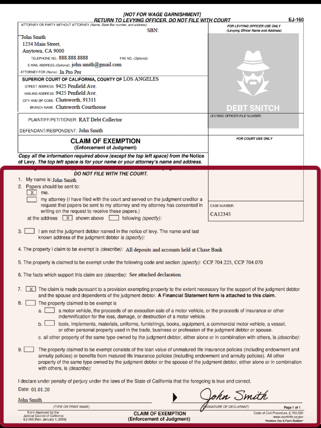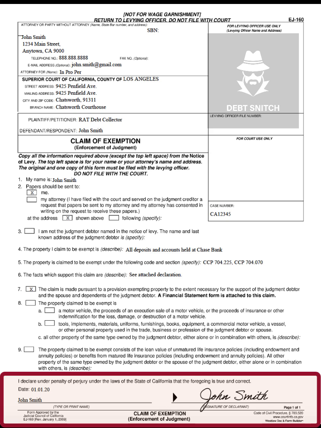Number 7, I'm going to check this box. This claim is made pursuant to a provision exempting property to the extent necessary for the support of the judgment debtor and the spouse and dependents of the judgment debtor. A financial statement form is attached to this claim. This is where I'll need to put in the financial information form that I described a little bit earlier. So number 8 and 9 I'm going to skip because they're not applicable to my particular case. Here I enter my name, the date, and my signature.